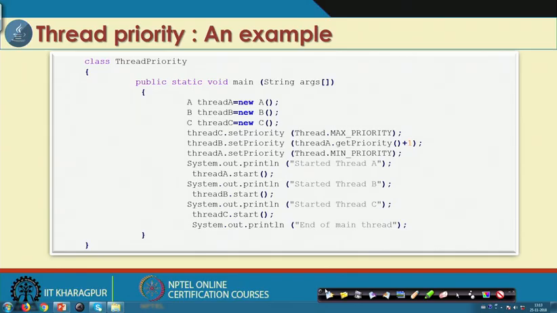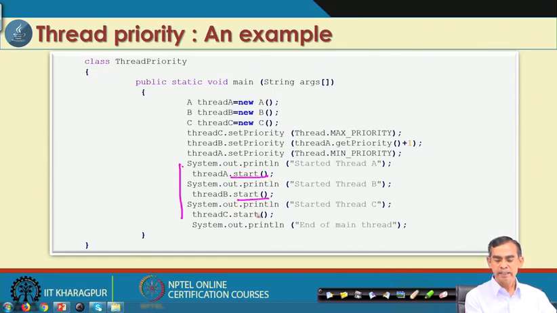Once the priority is set, we simply start the execution of these threads, and as you see, this is basically start, start and start. Now, whenever the threads are started, they do not start in order. It is not that A will start first, then B, then C. If you see the print statement, and then in our demonstration we will see how this program gives the print output, you will see which has the highest priority.